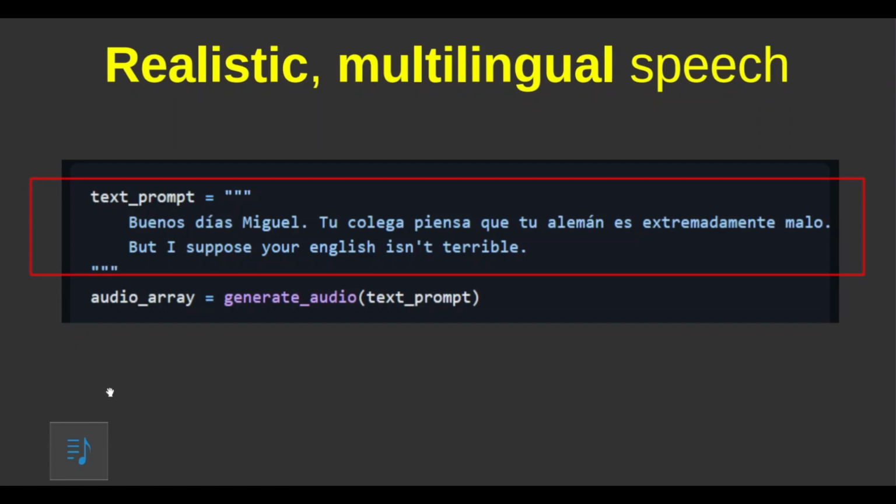Buenos días, Miguel. Tu colega piensa que tu alemán es extremadamente malo. But I suppose your English isn't terrible.